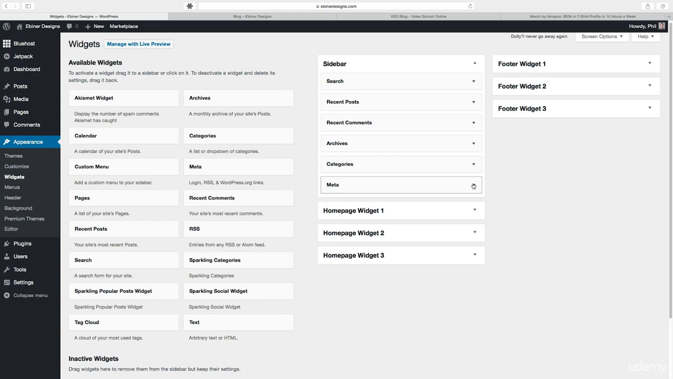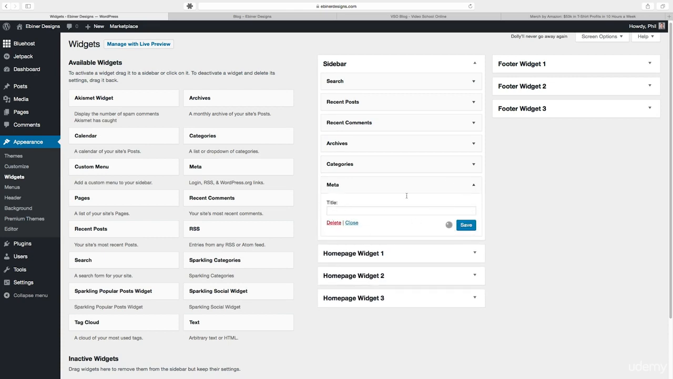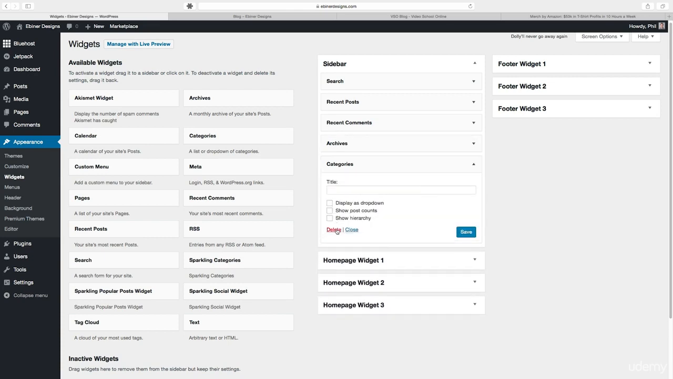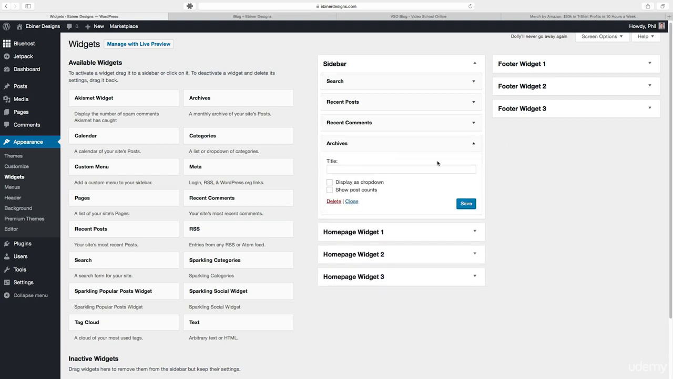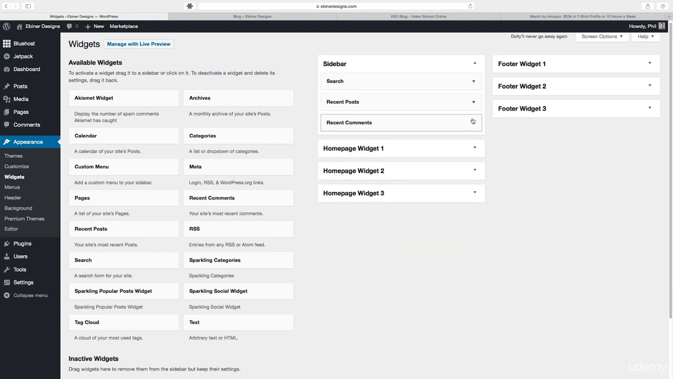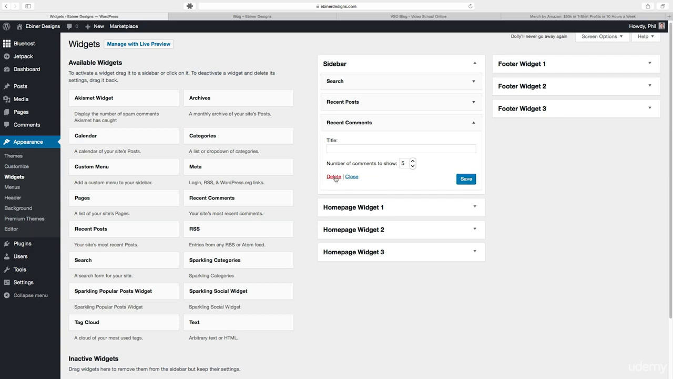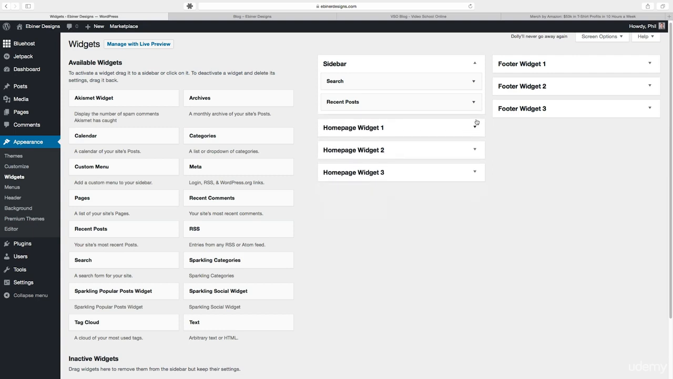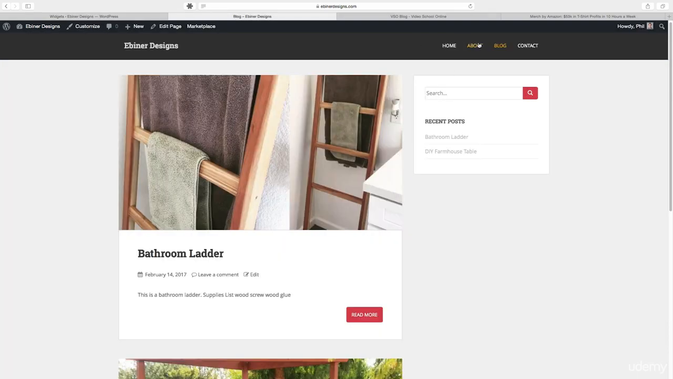So if I want to just get rid of some of these widgets, I can just select it and delete it. Right now, I don't have that much content, so I'm not going to include the categories or archives or recent comments. I don't really see a reason for including recent comments. Potentially a recent post widget might be good. So now if I go back to my blog posts or any page that has this sidebar, I see just the search and then the recent posts.